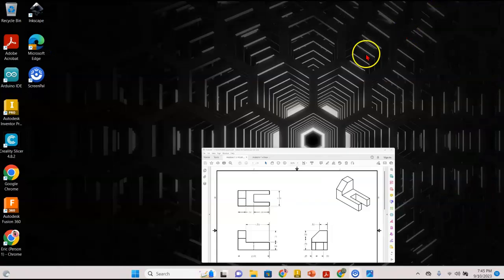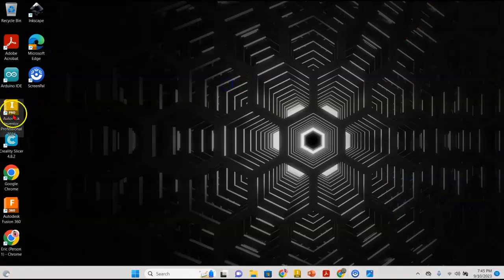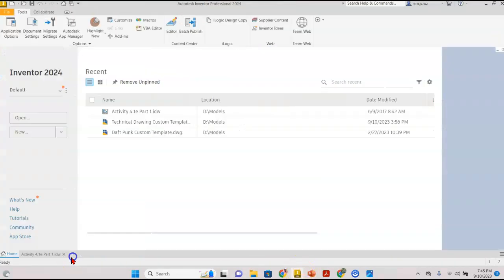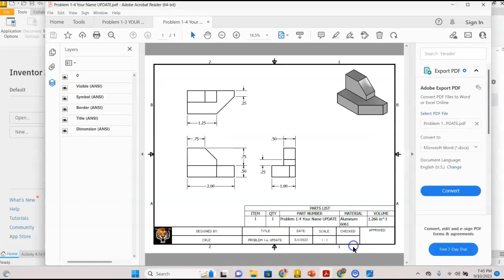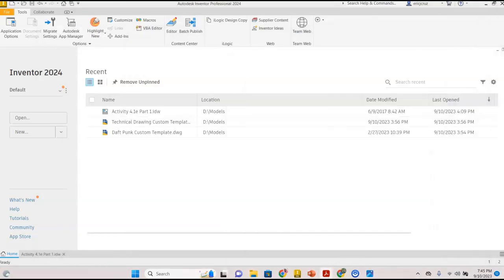On your desktop, you should have Autodesk Inventor 2024. Go ahead and open that up. Let me go to home. Yours should look like mine, very similar. Once that's open, in the top left, you're going to click on that little drop down menu and click Parts.